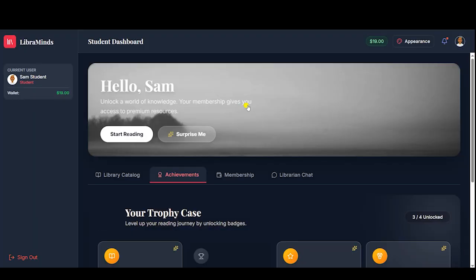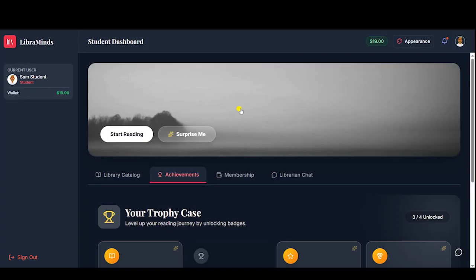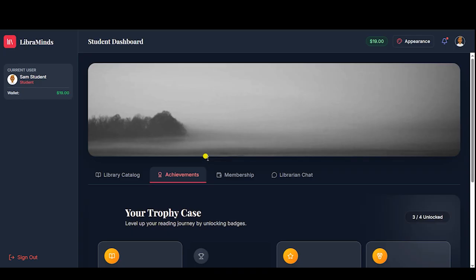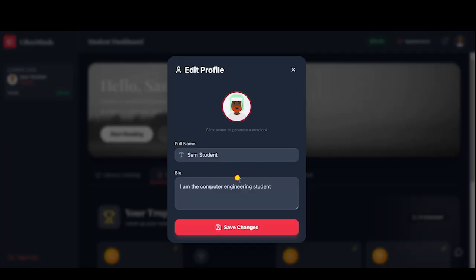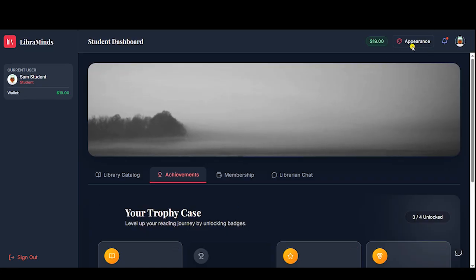When we click over here, we can change the avatar of the user. For example, the avatar is like this. When we click over here, we can change it, and the randomize button is here, so a completely randomized look appears. We can also edit the name of the student and add the bio of the student, for example, I'm a computer engineering student. We click save changes, and the changes will be saved into the database. So, profile updated successfully.